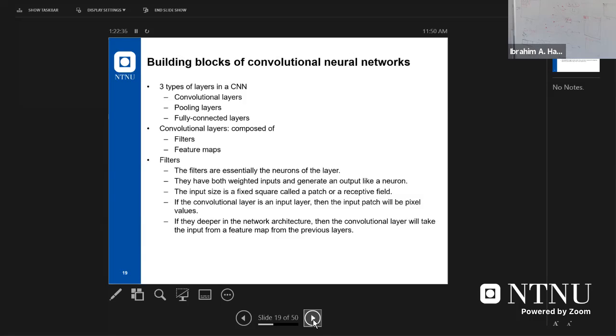If they are deeper in the network architecture, then the convolutional layer will take the input from feature maps. So for the first convolutional layer, we are working with the original image. The second one will be working with the feature maps, right? So it's only the input layer that will deal with the original image. The rest will be working with the feature maps.